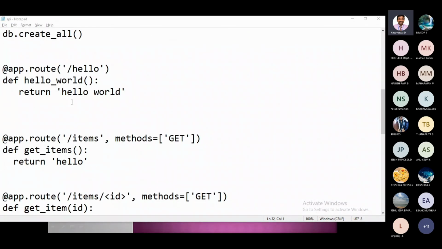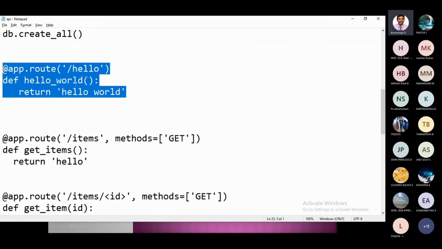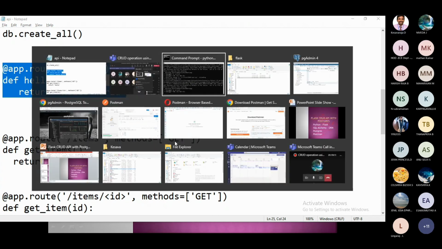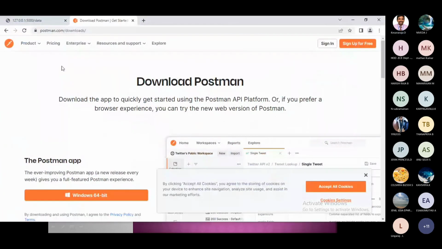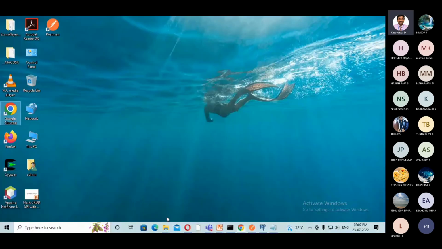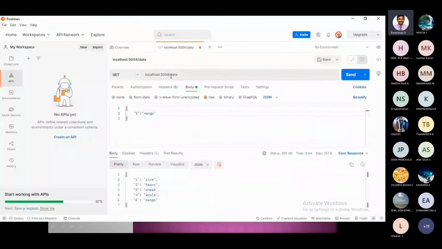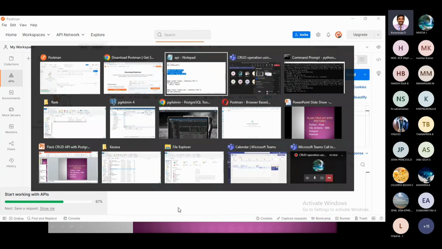Now the second step. Now I am writing my first API. So app.route slash hello, def hello world, return hello world. So save the file and then I will verify. I will go to my Postman and verify 5000/hello. Click enter. Yes, which will return hello world. Yes, working fine.